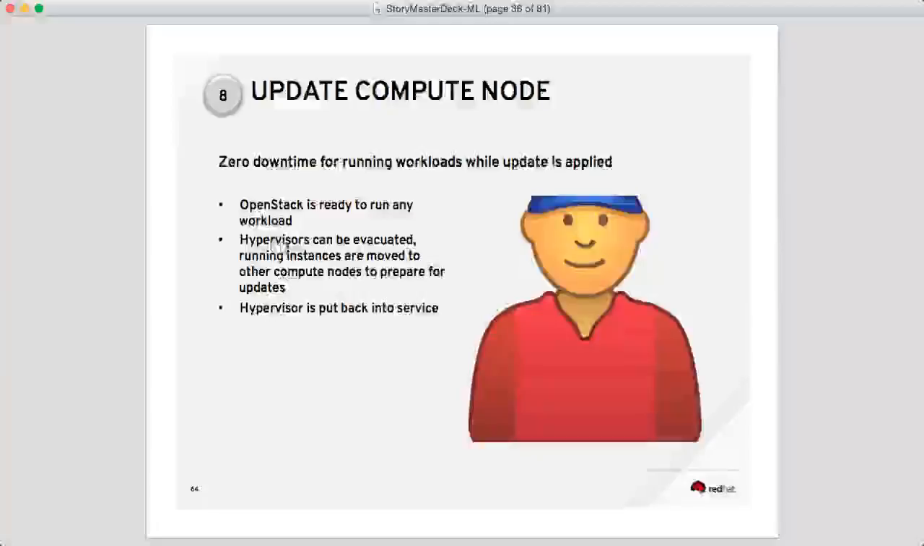The hypervisors can be evacuated. This means any running workload is transferred to another hypervisor while the workload is running, and this allows us to prepare it for the actual update. Then we perform the update, and this is really just following the actual instructions on the updates, probably installing new RPM packages, might need some configuration adaptation, and then the hypervisor is put back into service.